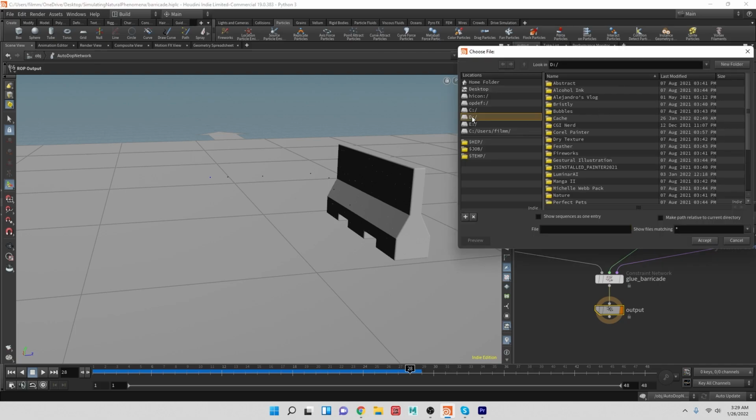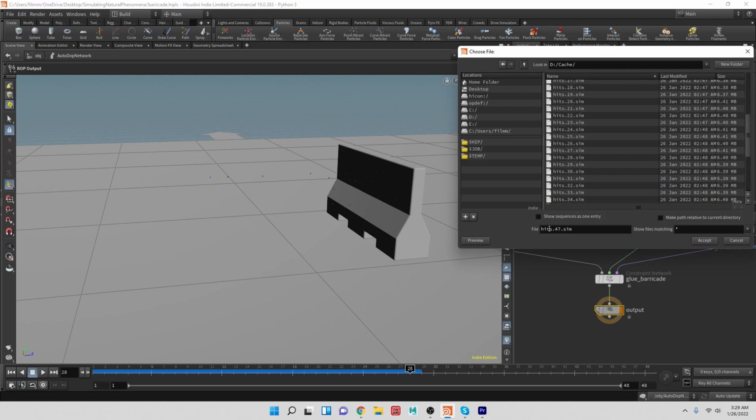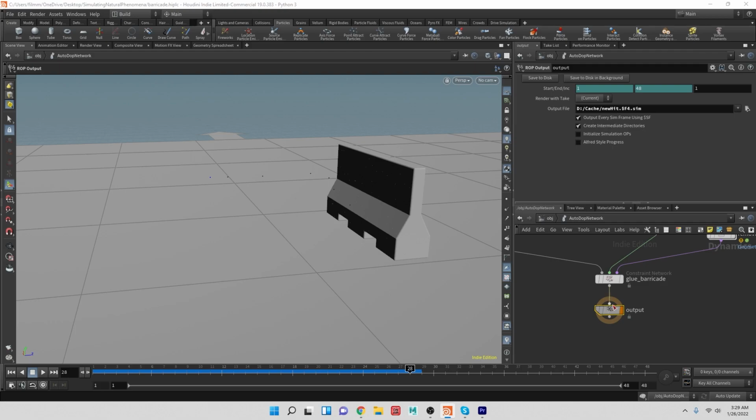Right now I'm going to go to my D drive. I have a cache folder. This was a test that I was doing before. I'm going to just call this maybe new hit. So I'm going to say new hit dot $F4 dot sim. Accept. And then I'm going to calculate from frame 1 to 48. And I'm going to tell it to save to disk.